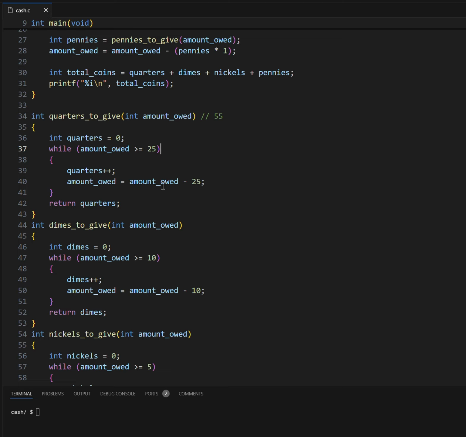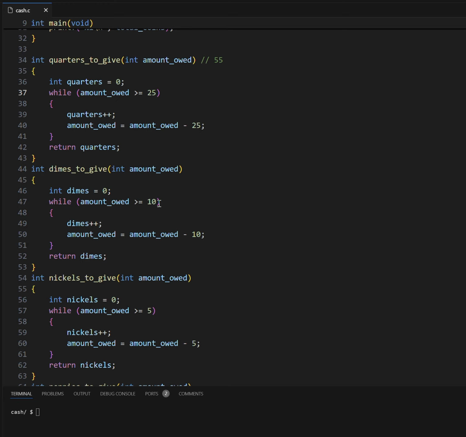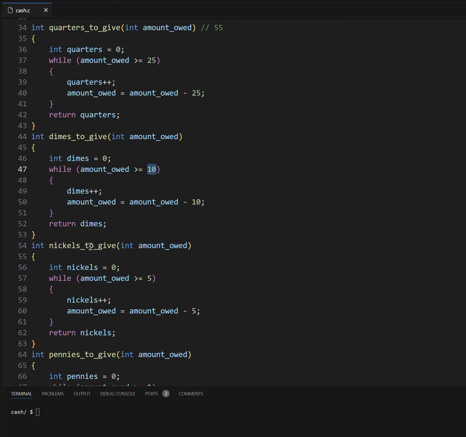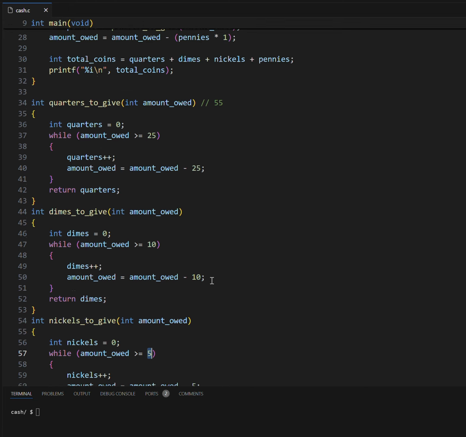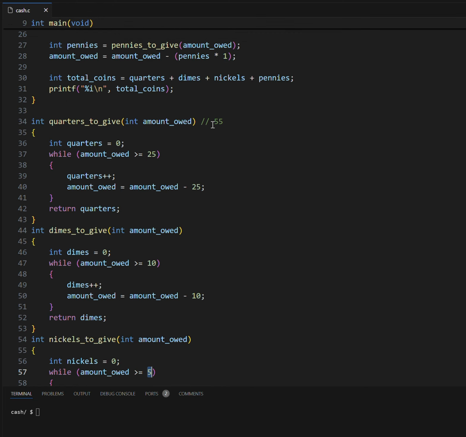can't do it anymore. It's the same algorithm for the dimes, except it's 10 by 10, and the same algorithm for the nickels, except it's 5 by 5. Right? So here the 5 will go in and we'll be left with none. Right.